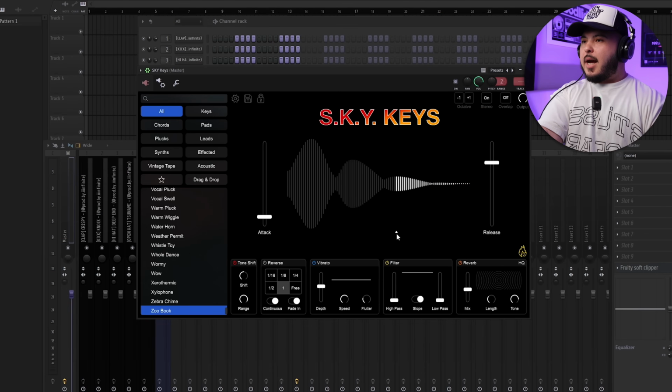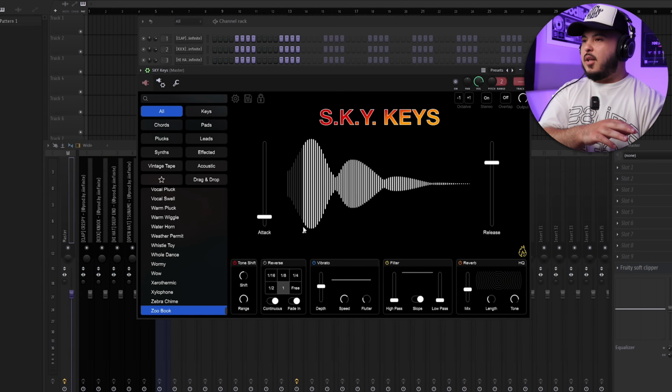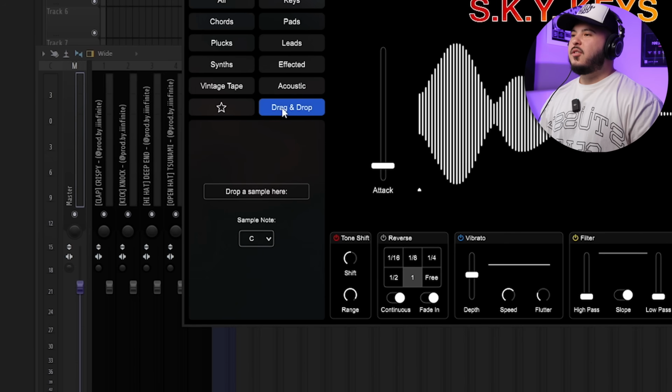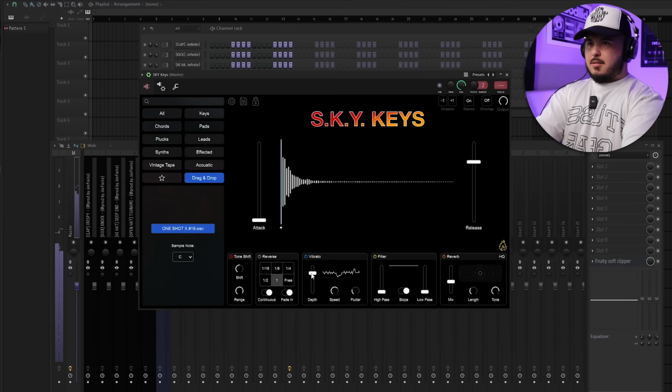Ooh, that melody was kind of hard. Hold up. Oh, you can also track where it starts the sound. That's pretty cool. Also, I like the design of this. I feel like the design looks really good. And let's keep it a buck, we like our VSTs to look pretty. There's also a drag and drop section right here where we can take our own one shots.